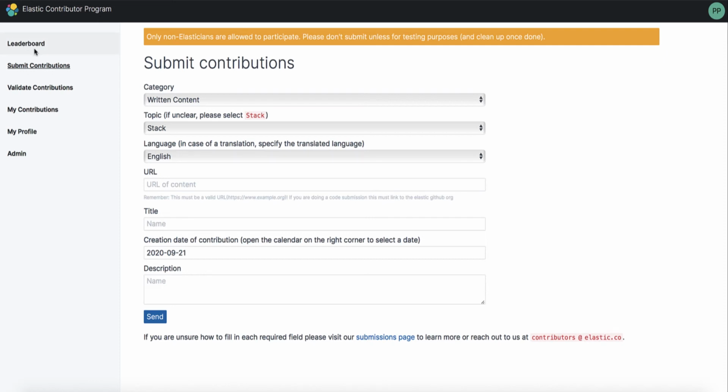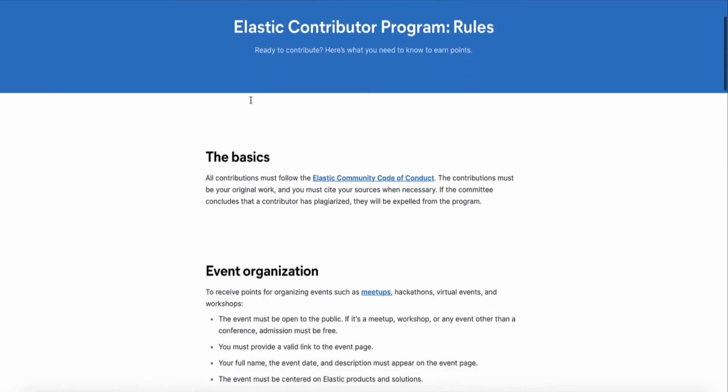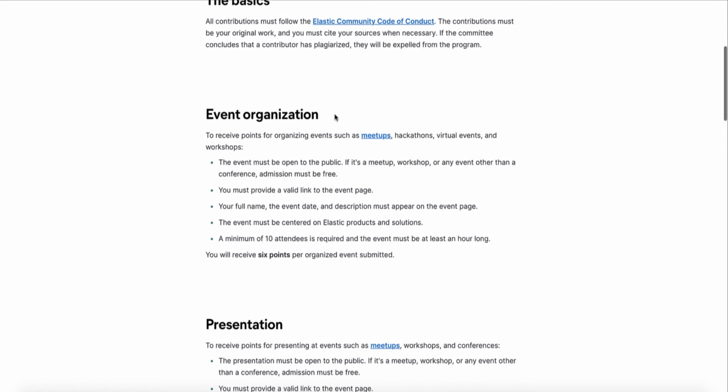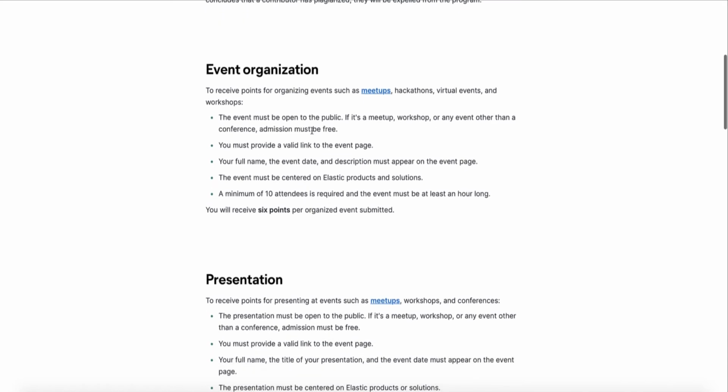Now we're going to use the submit contributions web page. When you open this submit contributions web page, you'll see a form like that. And then just make sure that you have the rules already open, because you need to follow all the rules, or you need to verify that your contribution is already following all these rules in order for you to submit your contribution to the program. So let's see how it works.